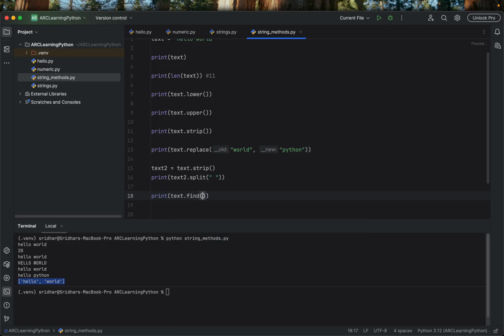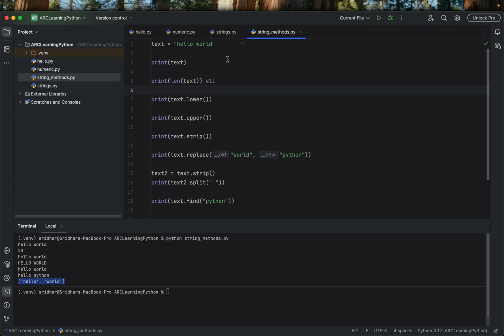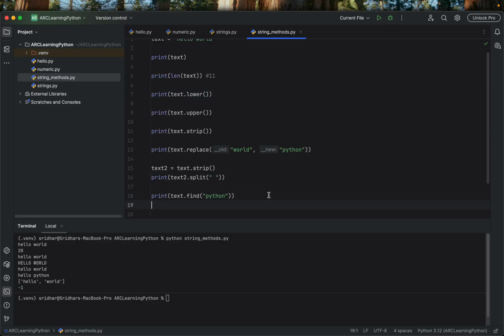Now let's go ahead and continue, and let's say I want to find something within this particular thing. So I'll use the find method. Now what are you trying to do? I'm trying to find something. First I'm trying to find it in the text string which does not have Python. It just has hello world. So I'm trying to show you all the use cases. It says -1 because it did not find Python.